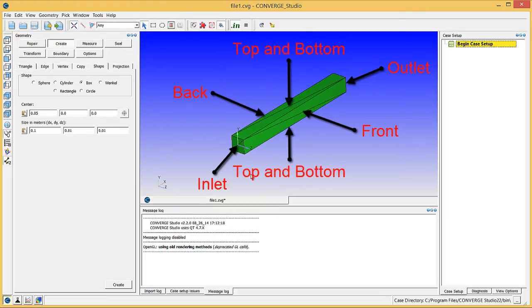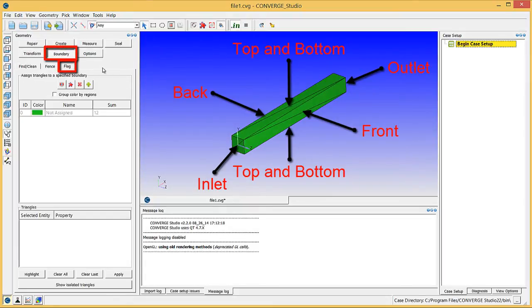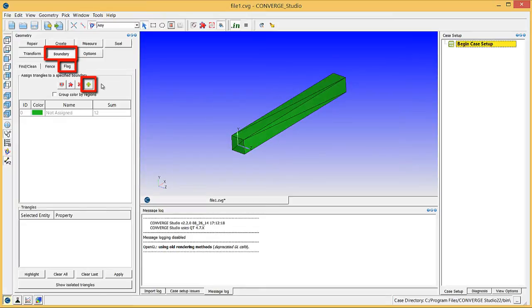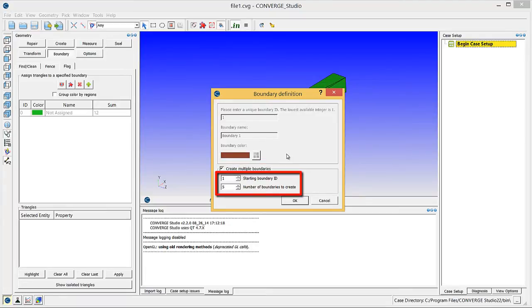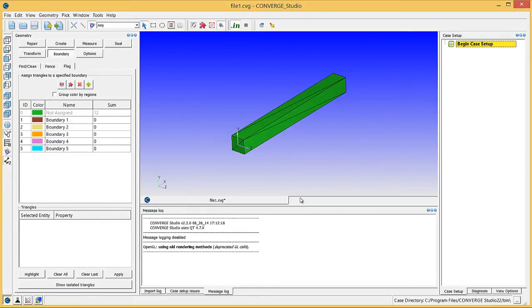In the Geometry dock, click on the Boundary button and then on the Flag tab. Click the plus button to open the Boundary Definition dialog box. For this example, we need to create 5 boundaries, so check the Create Multiple Boundaries checkbox. Enter 1 for the starting boundary ID, 5 for the number of boundaries to create, and click the OK button. You will then see the newly created boundaries listed in the Flag tab of the Geometry dock. Right-click on each boundary and give it an appropriate name.